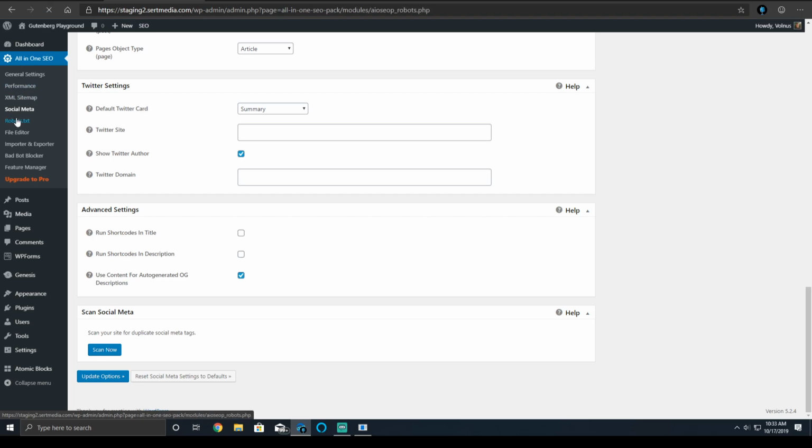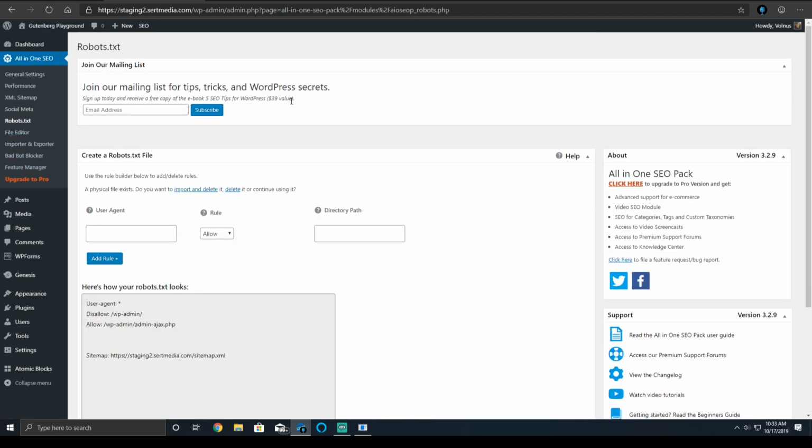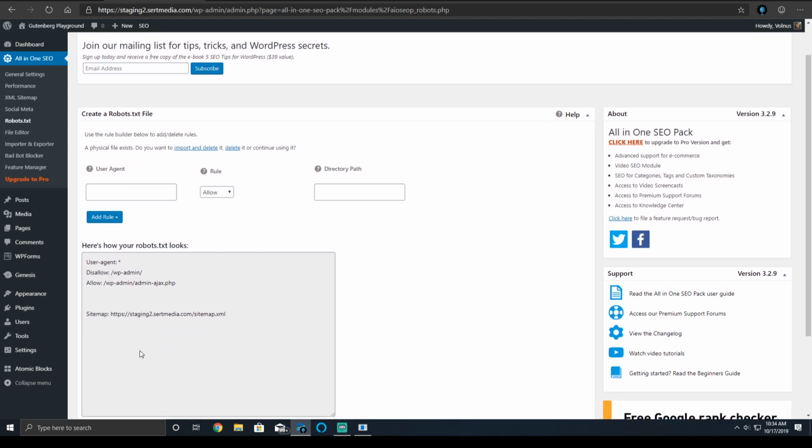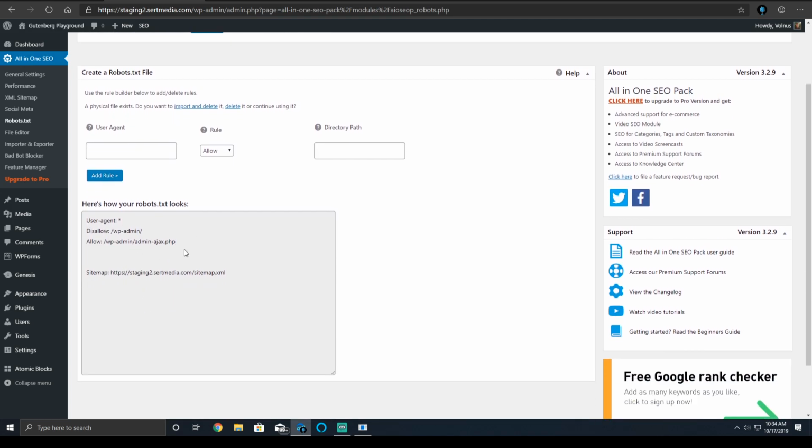Under the robots.txt setting, there's not a lot that you need to do here. These options are fine, and the sitemap, including the link, is fine. There's not a whole lot of reason to optimize the robots.txt anymore, because any content that you don't want indexed should be marked as no index.